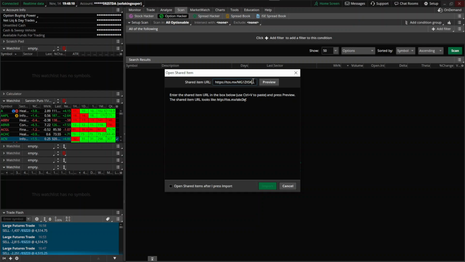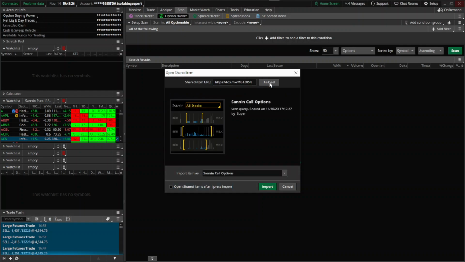You should know how to do it. I don't have an Apple, but I believe that is the correct way to paste on an Apple product. So once you have that information in the bar, you just click preview here, and then it'll give you a preview of what you're loading in or importing into your system.